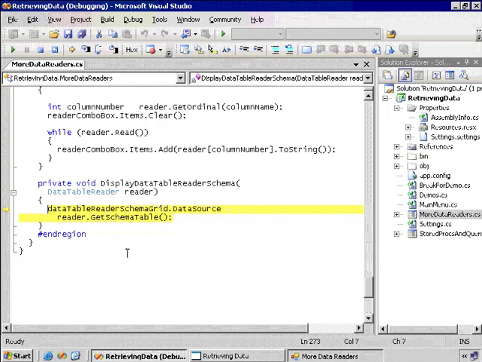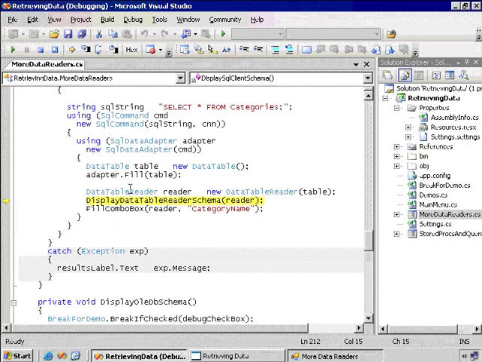Now notice that we're passed here a DataTableReader. Not a SQL data reader or an OLEDB data reader. It's a data table reader, which means this procedure would work whether we'd gotten our data table from SQL Server or from an OLEDB data source. Okay, we'll get the schema table, fine. Notice here how we created it.